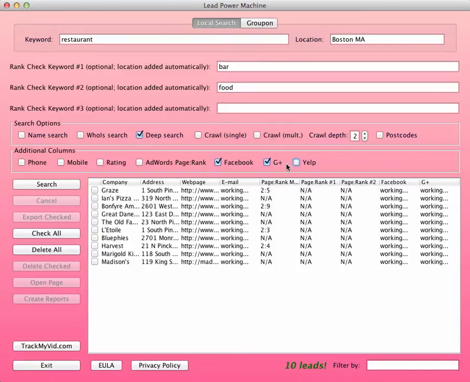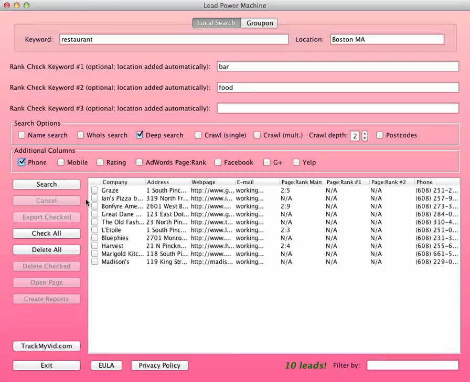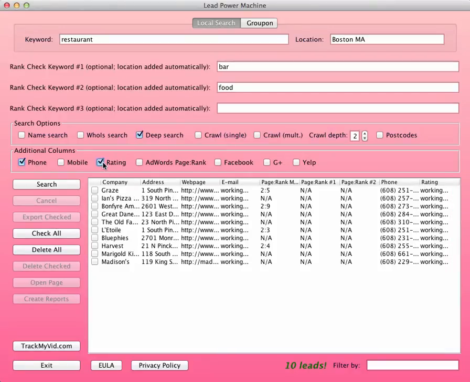pretty reliable. Okay, let's do another search and get a few more results. I'll turn on the phone column and the rating column, let's say.